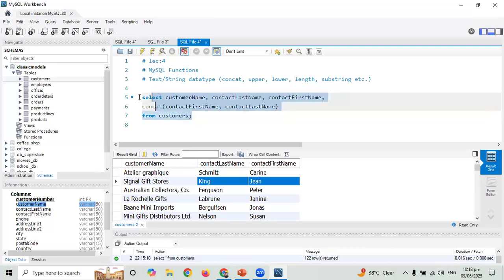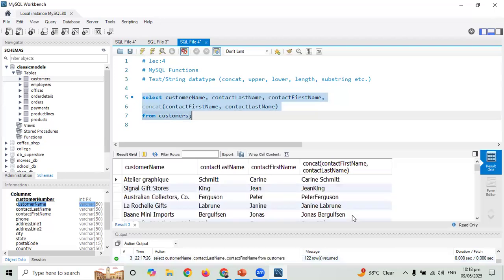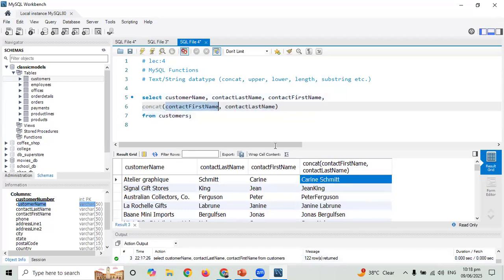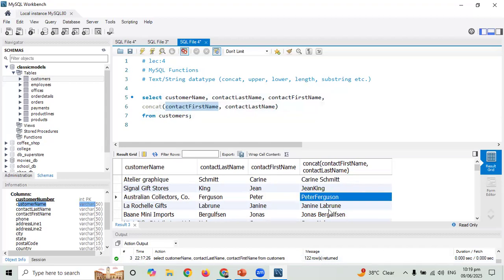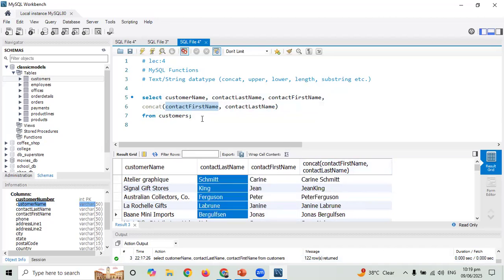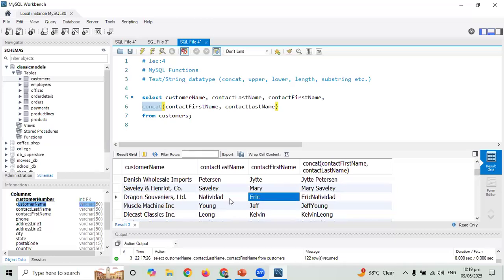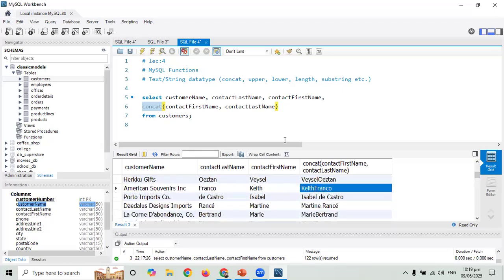Let's run this query. Can you see? It has combined the name. The first I have used contact first name, which is Karin, and Schmidt, or whatever you can pronounce, Jean King, Peter, Ferguson, Janine, right? So all these are combined, the first name and the last name, using the concat function. You can also give a space. Here some have no space, but you can find someone has spaces, because at the start or in the end there is a space. Otherwise it will combine without any space.